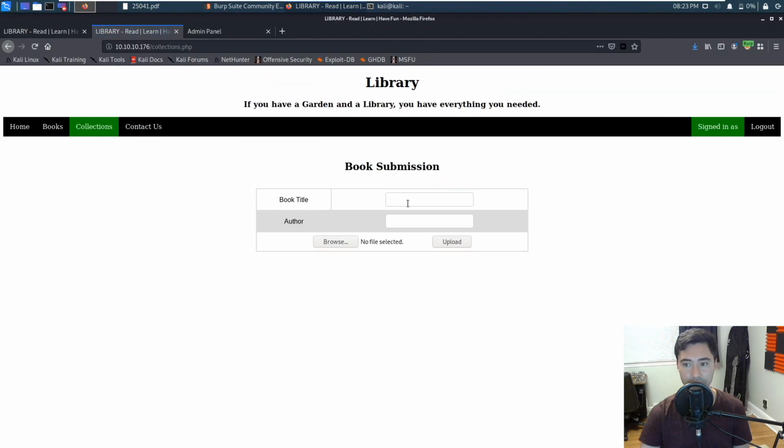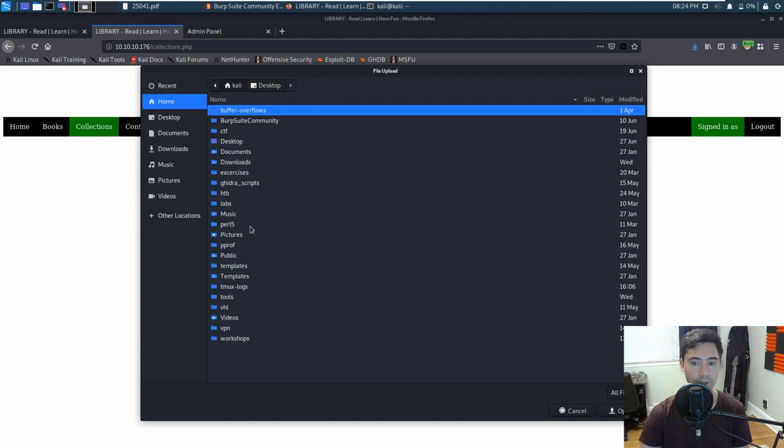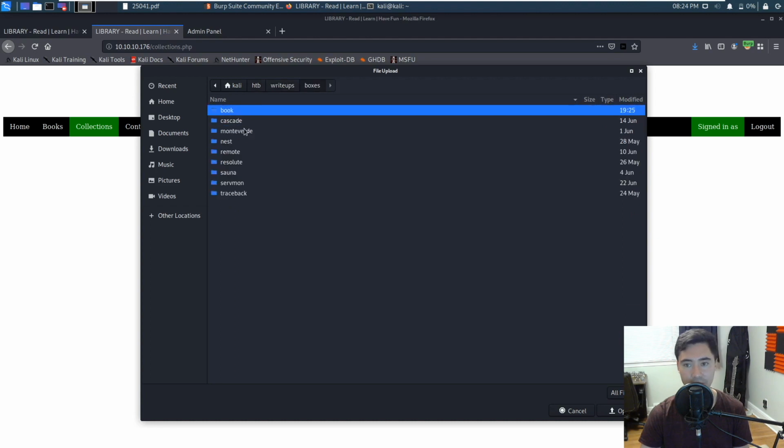upload our own collection. We'll give it a book title. I'm actually going to go and change this in the repeater. So I'm just going to call this Rocket Book. I'm going to call the author's name Rocket. And we'll just upload some random file. Let's go to home, maybe, where is it? Go to write-ups, boxes, book, web, exploit, whatever, let's just upload a cross-site scripting thing.